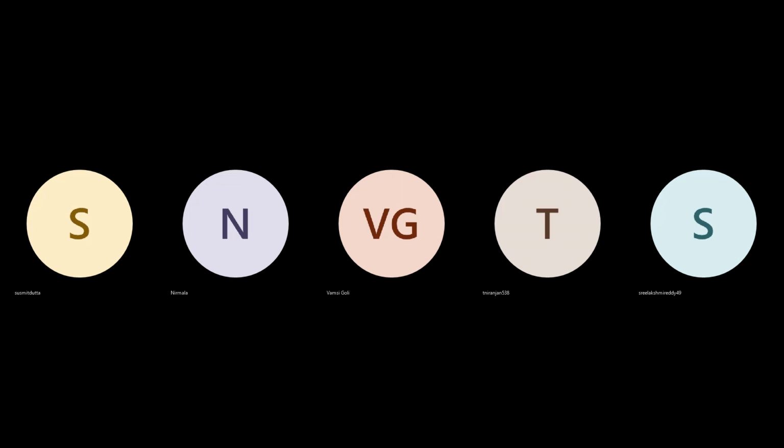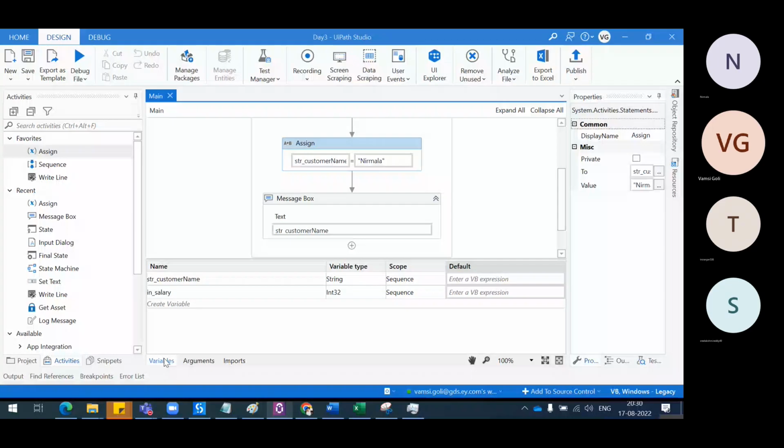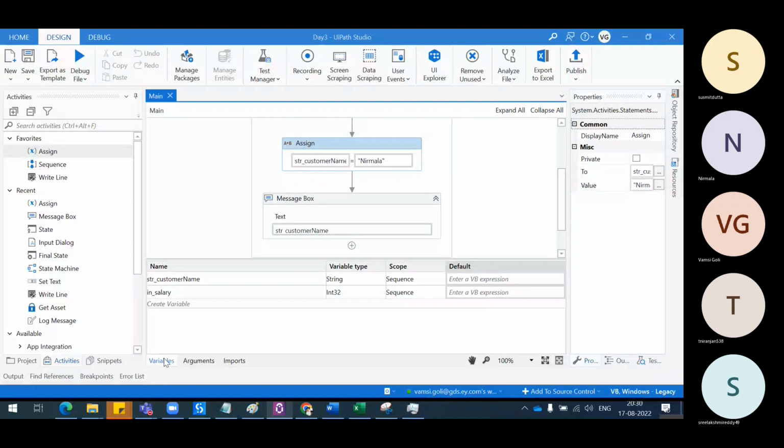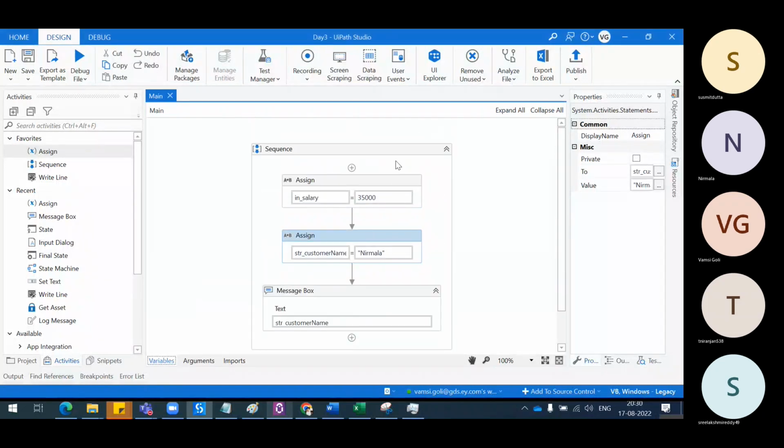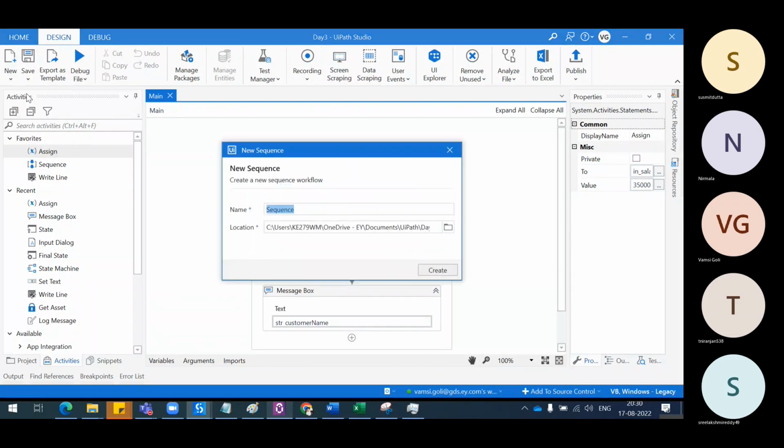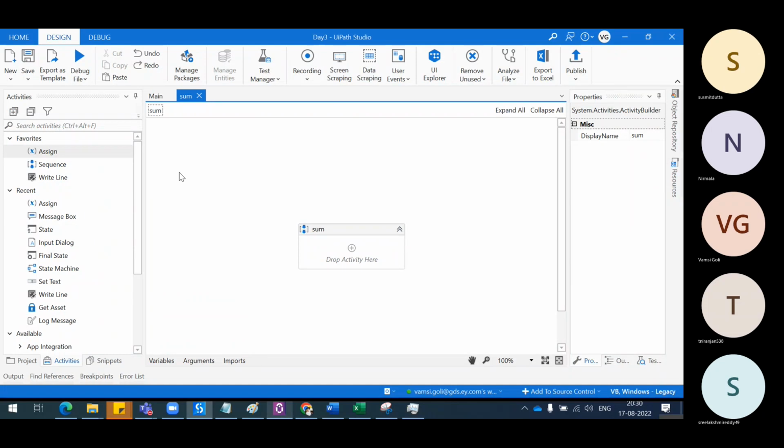Clear, right? If you are clear, I'll go to the next step. Let's quickly do the sum of two numbers. Sumit or somebody, tell me how do I add two numbers?